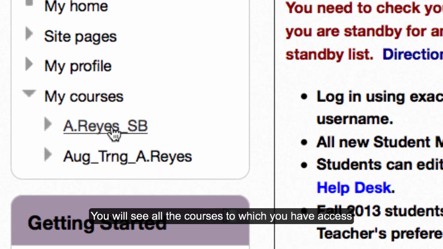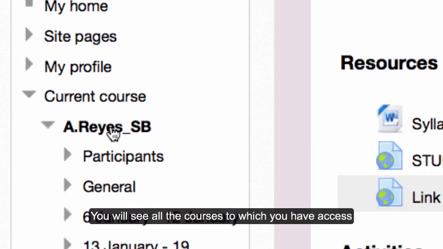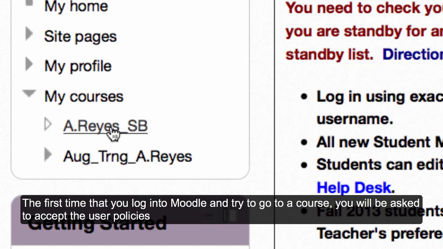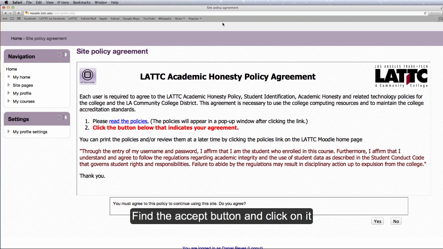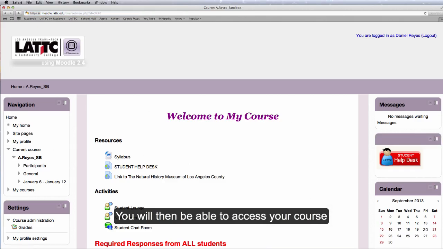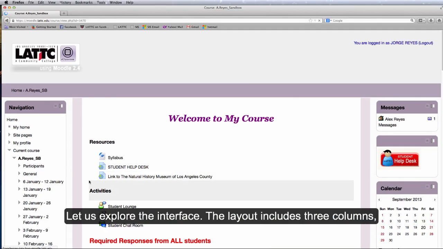You will see all the courses to which you have access. Find the name of the class where you want to go. The first time you log into Moodle and try to go to a course, you will be asked to accept the user policies. Find the Accept button and click on it. You will then be able to access your course. Let us explore the interface.